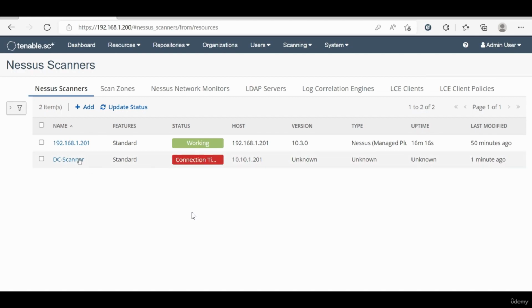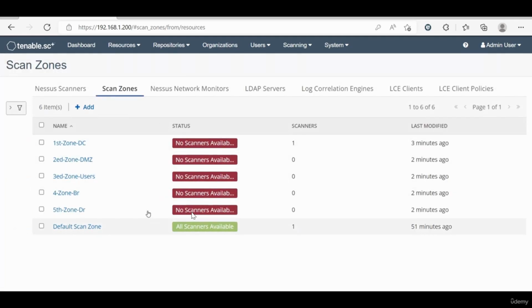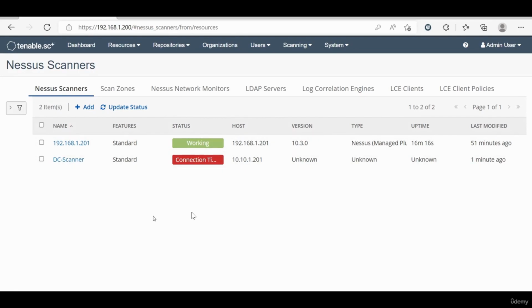If this scanner is not working, it will go to this scanner. What if this scanner is not located on the same zone and there's a firewall between this scanner and the asset that we want to scan, and there are no rules allowing the scan? Then it will be blocked. So make sure to create scan zones and Nessus scanners correctly.